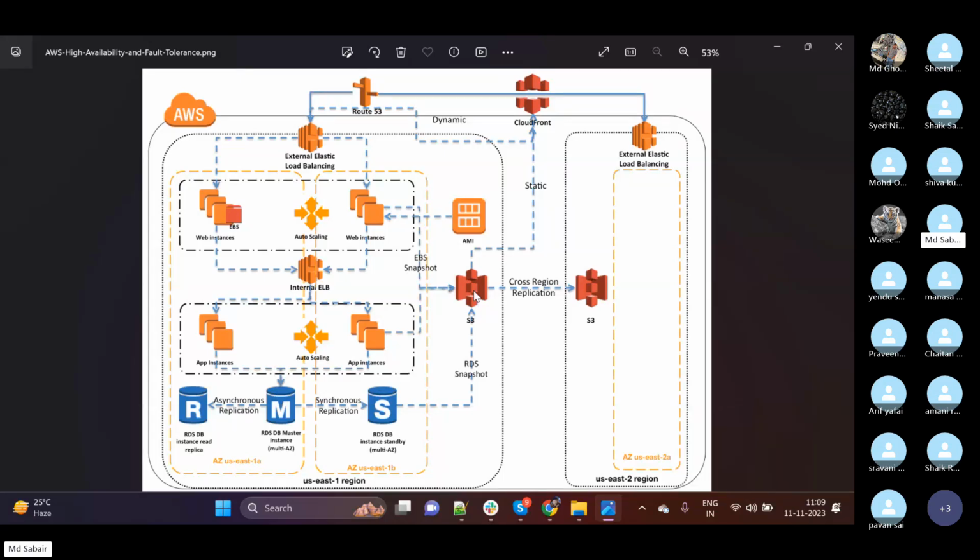In order to make our S3 highly available, we have cross-region replication. In another region, we have one more S3 bucket where we copy all the data. If something goes wrong with the primary S3, we should have at least one more S3 where all our data is stored.